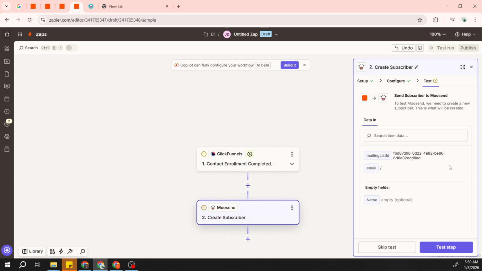When your mapping looks good, run a test. Zapier will send a sample contact from ClickFunnels into your Moosend list. Check that the email and name arrive exactly where you expect. If something doesn't look right, adjust the fields and retest.